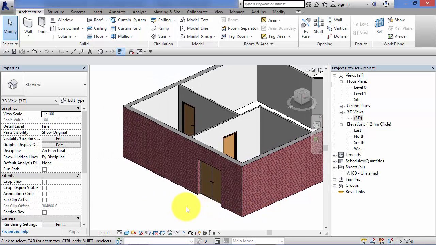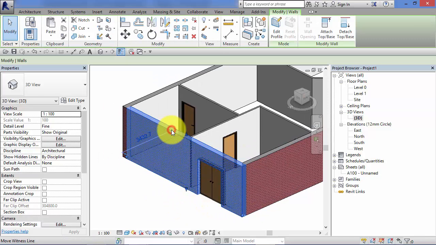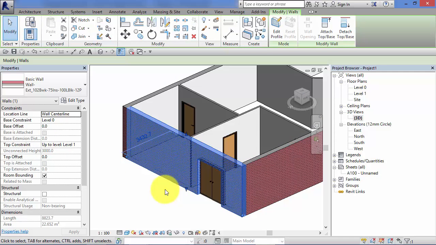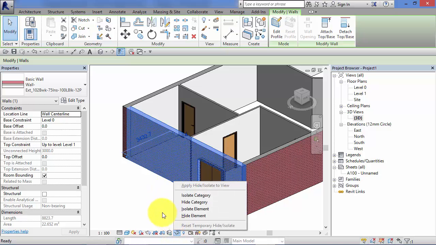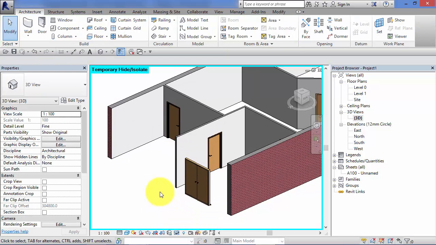So first of all, select the element you want to temporarily hide. Now hit the sunglasses icon and you can choose hide element, and the element is temporarily hidden from the view.